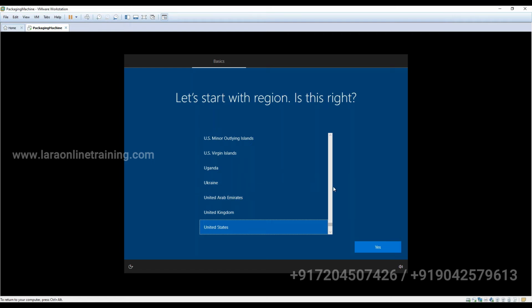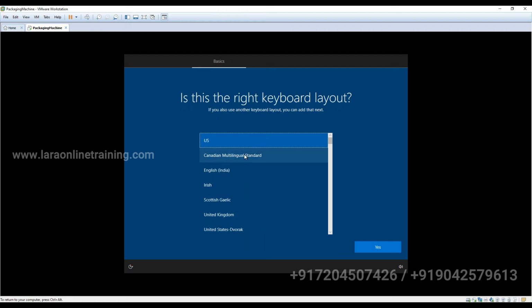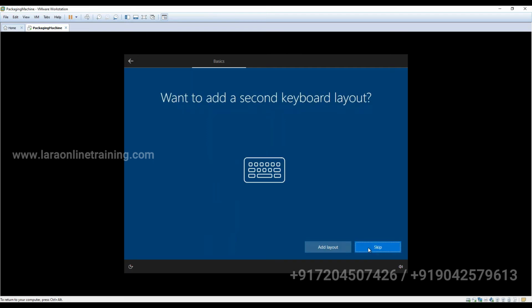Now here, based on the region, you can select. So I'm going with default. I'm going with the United States. I'm going to click on yes. And next, I'm going to choose the right keyboard layout. So all of us across the world, we use US keyboard layout only. So I'm going to click on US keyboard layout and click on yes. I don't have a second layout for keyboard. I'm going to click on skip.